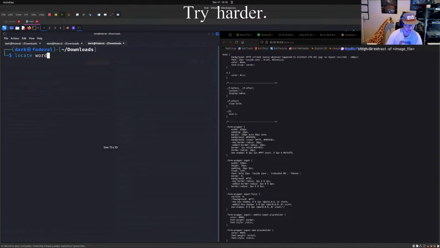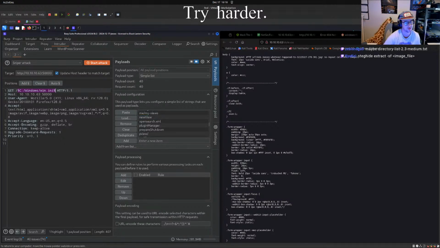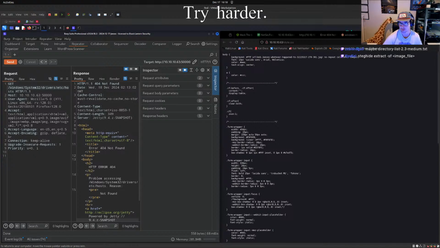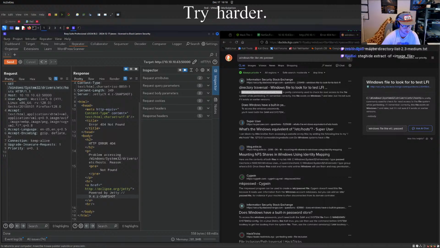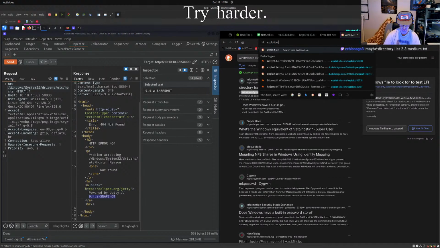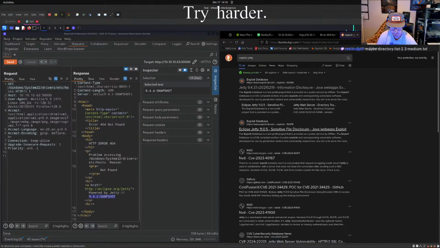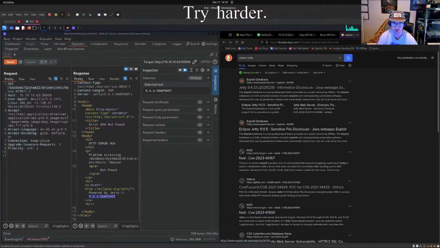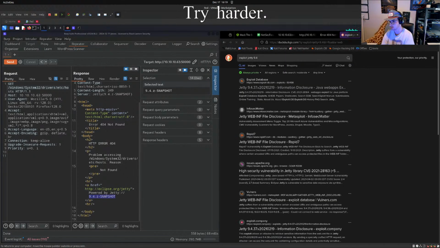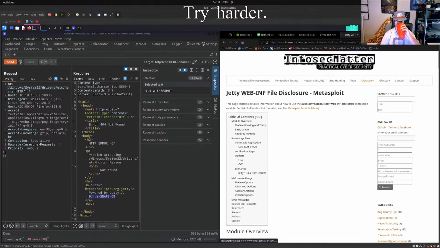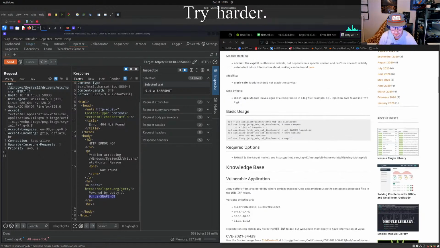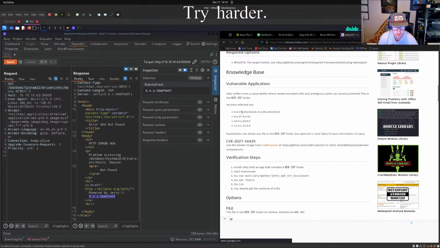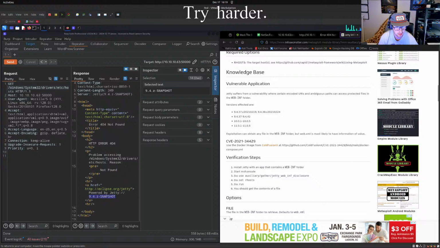Okay. Word list, and we'll grab. We already ran the Jenkins one on this. We also found some stuff already on exploit Jetty. ColdFusion, that's a later one. 9.4. Versions affected 9.4. This could be us.